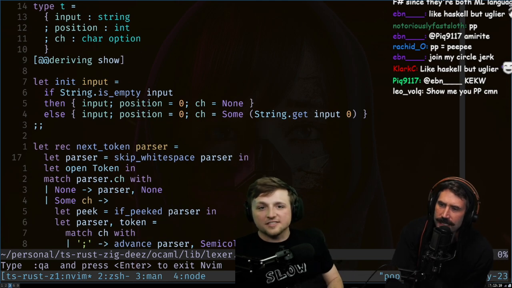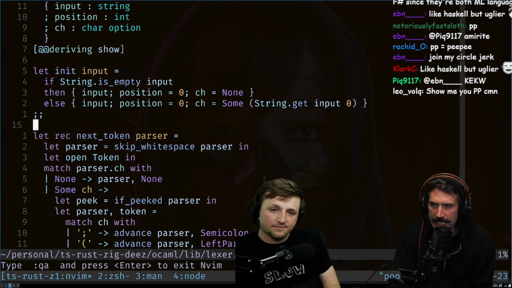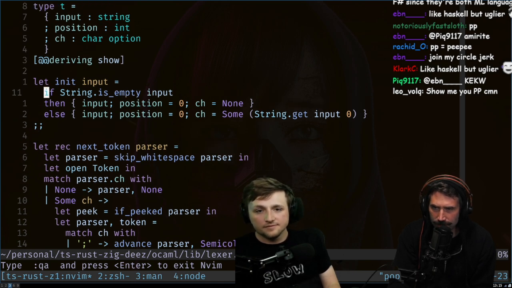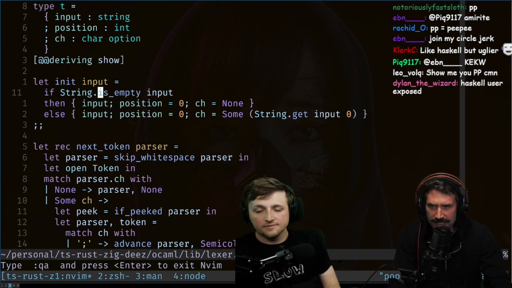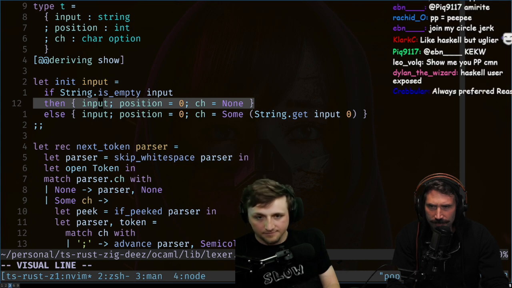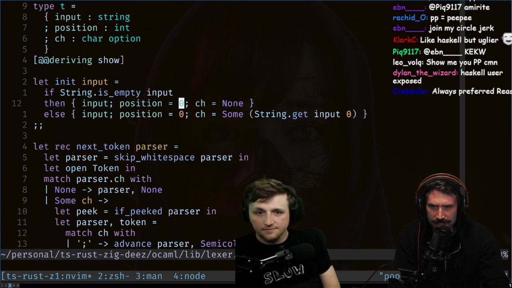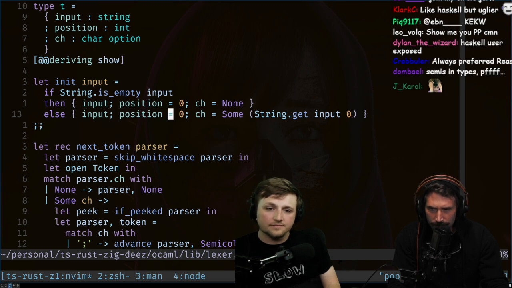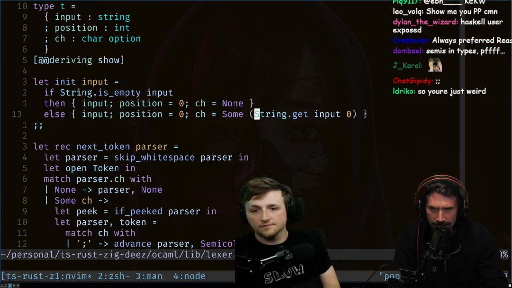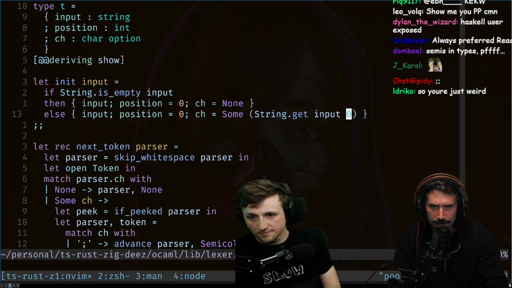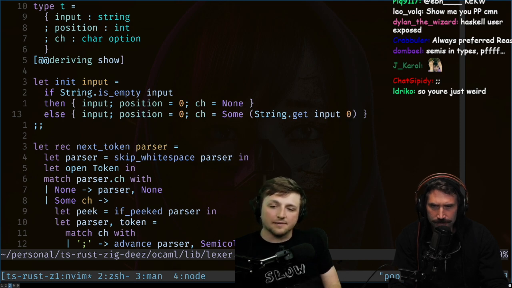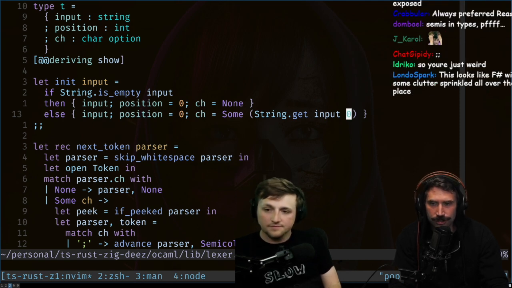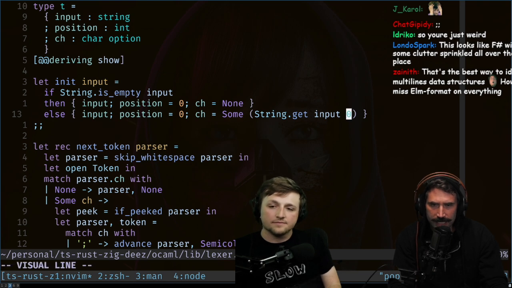Okay, so here you can see that it takes an input. If the string is empty, we just return back. If this is empty, then we return effectively input, position 0, char none. Else, we do input, position 0, char is some string input first character. So you're effectively doing read char right here.